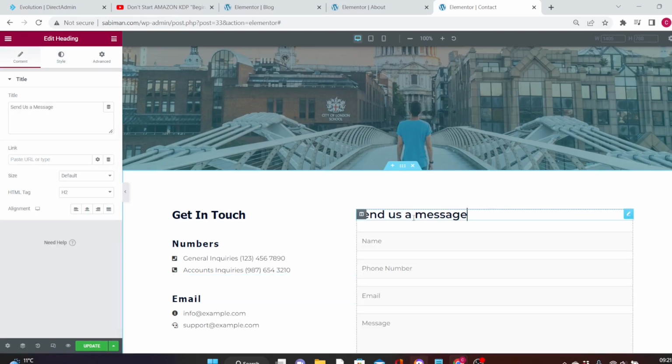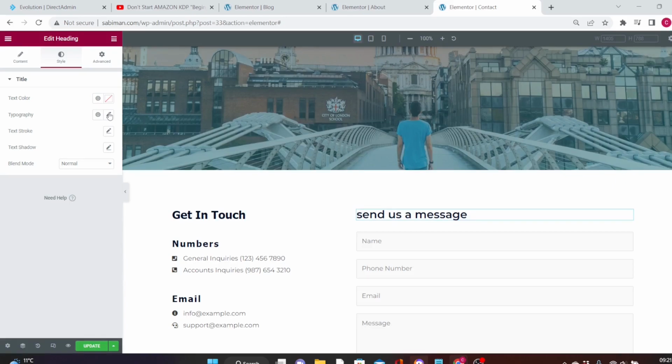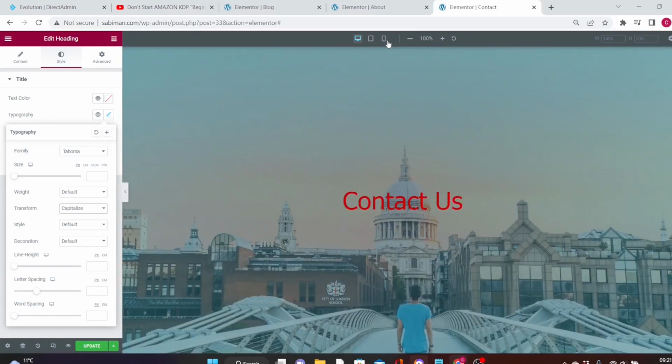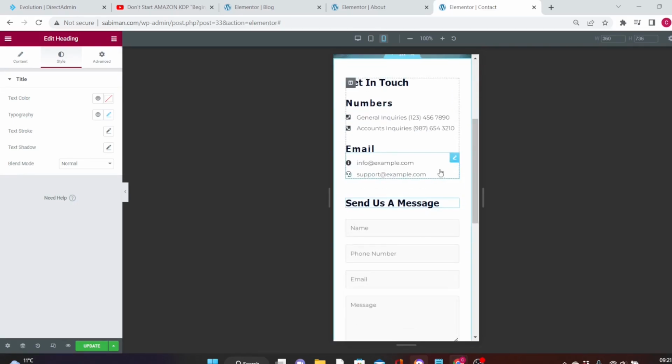So same thing to send us message. So I'm going to also do the same thing, typography, then give it the font Tahoma and transform to capitalize also. So let's see on mobile also. So yeah, that's good. So I want to be able to float this to the center.